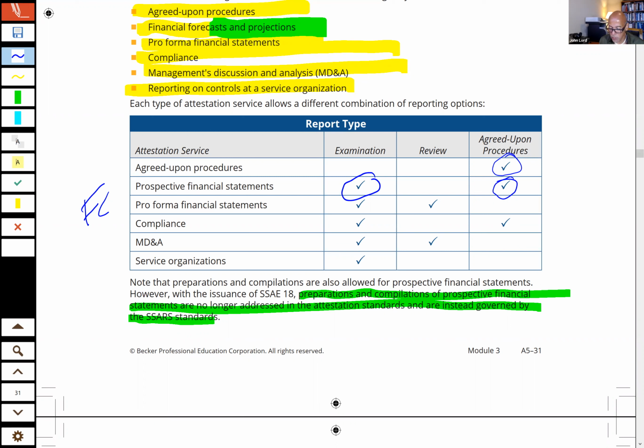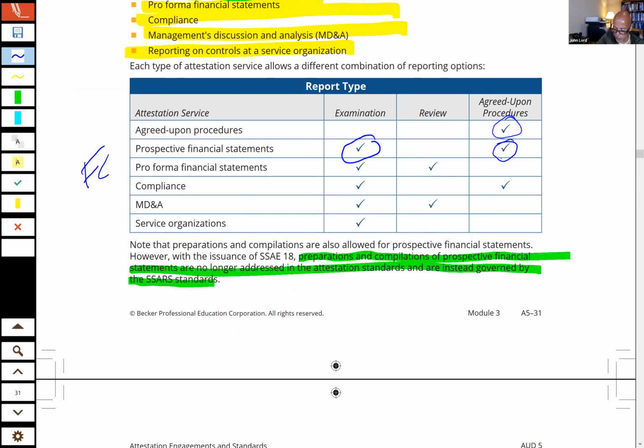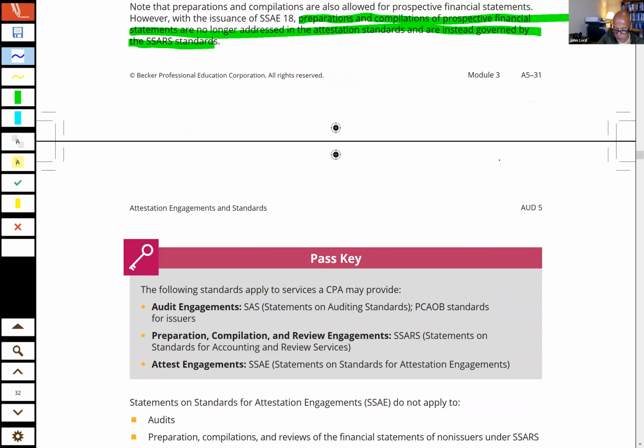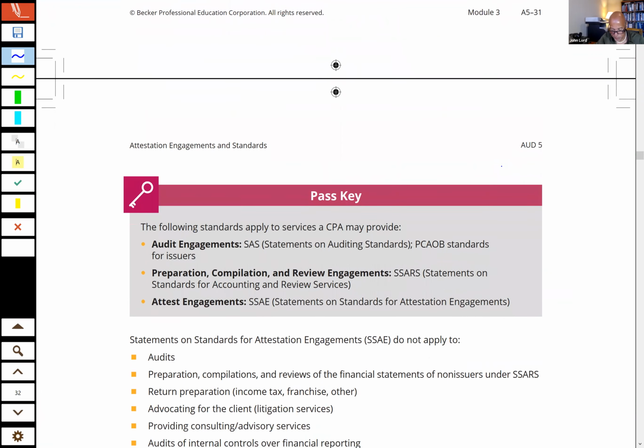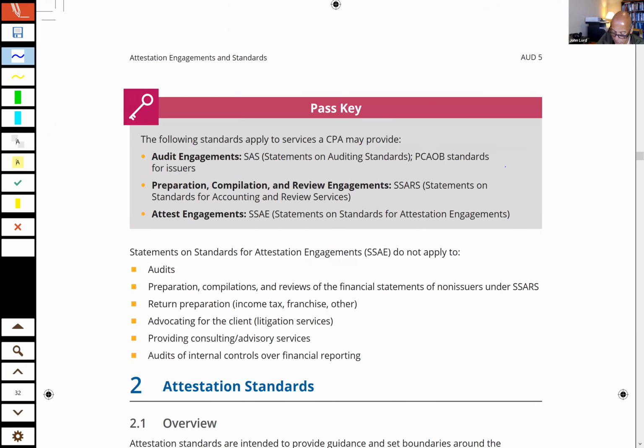You cannot review prospective financial statements. You can do a review of the pro forma statements, and then you can have an examination on compliance. You can examine the MD&A, you can review it, and the service organization engagement is considered an examination. So flashcard that.